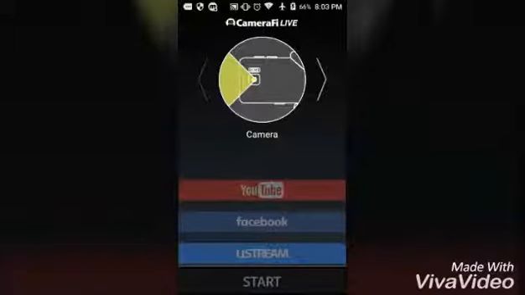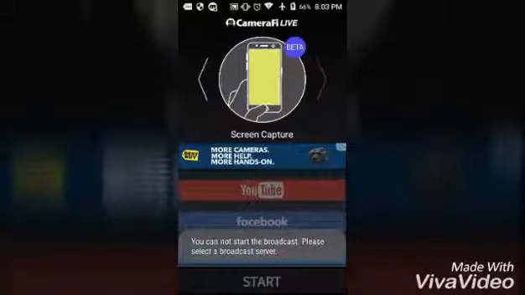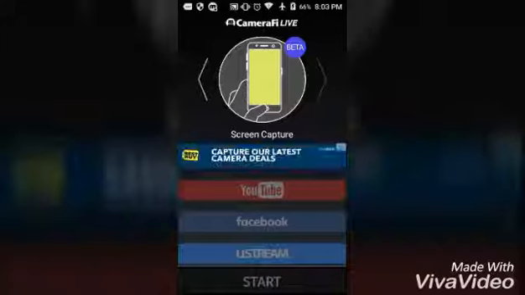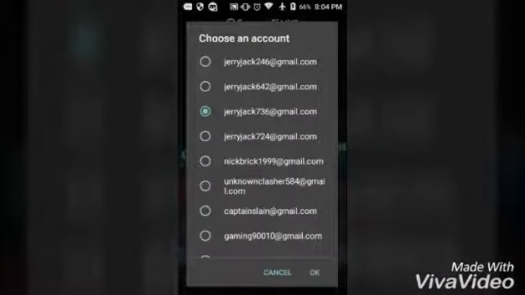Okay, guys, all you have to do is press the middle of the screen, or press the side right there, and it shows two arrows on the side. Press the one on the left, and it shows the beta and screen capture, so all you have to do is press that. Then press start, and keep pressing the screen until it shows your account. Press the account you're using.